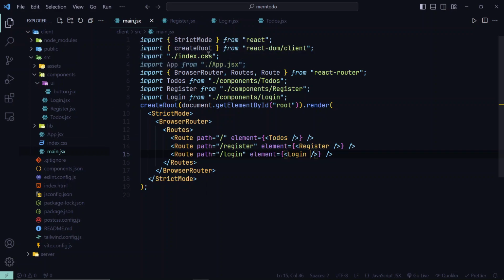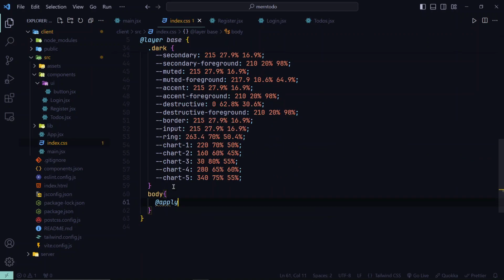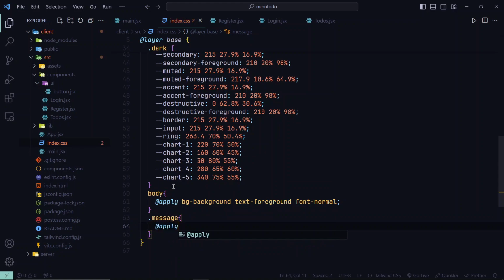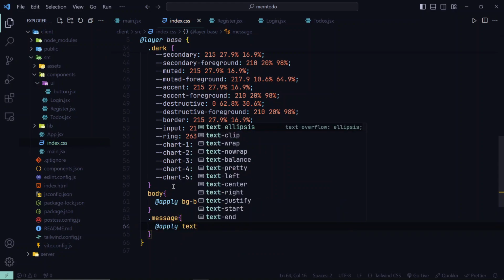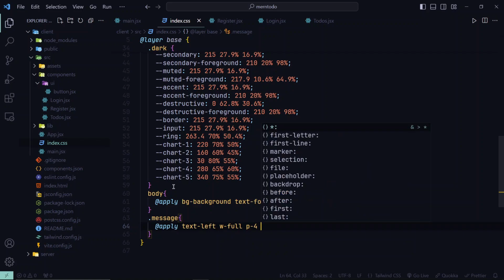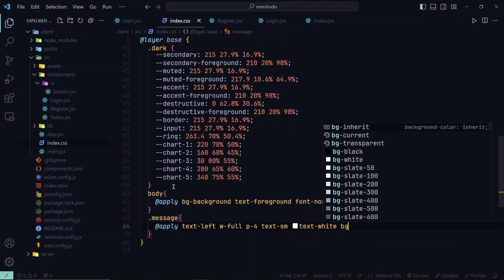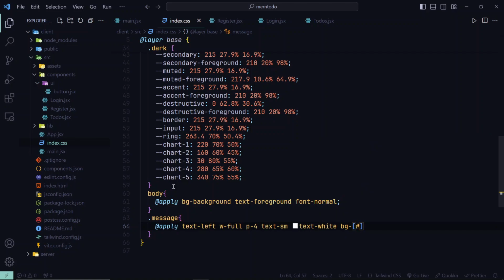Now let's add some global classes in our app. Open index.css. Apply body background, text foreground, font normal. Dot message: apply text left, w-full, padding 4, text small, text white, background #F74850.